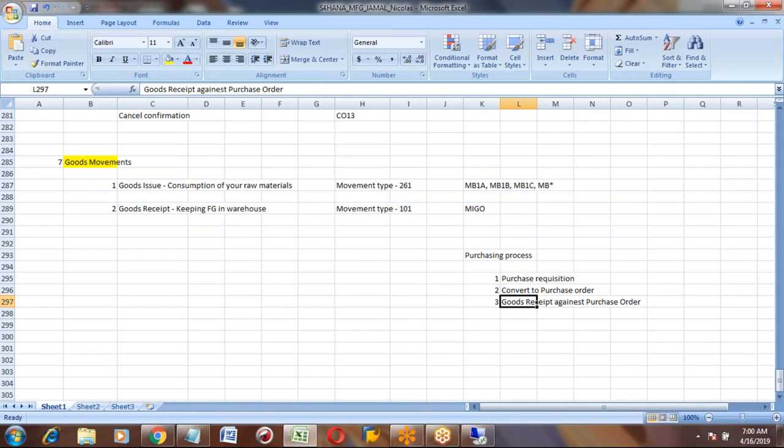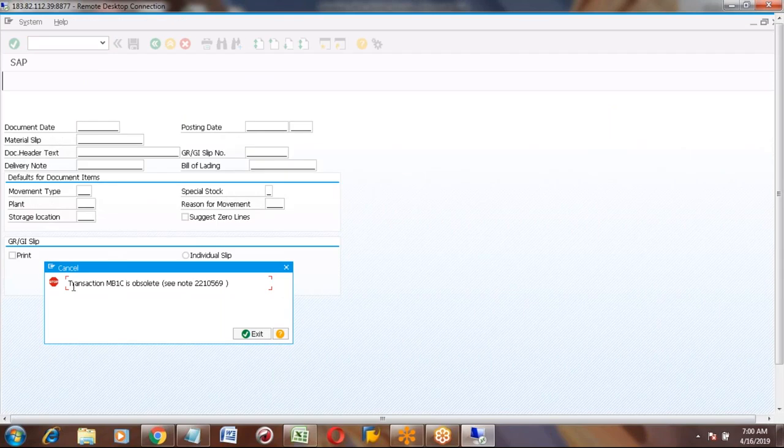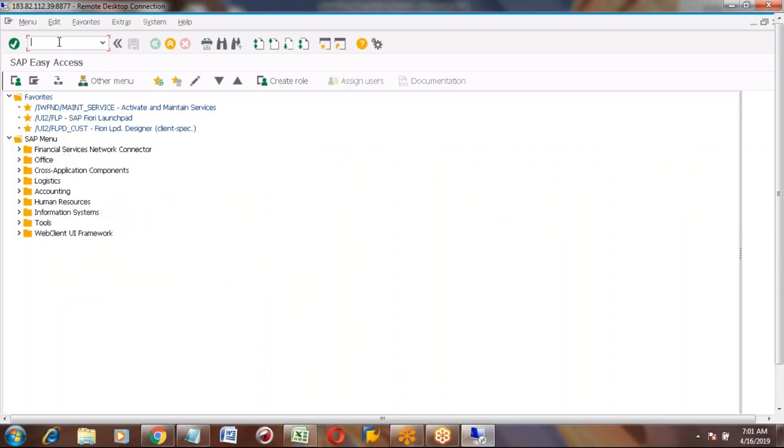This is MD04, and goods receipt, all movements, is in MIGO only. Now in SAP, if you want to enter the old transaction code MB1A or MB1C, it will say transaction MB1C is obsolete, because we are using the S/4HANA system. So now I am opening the MIGO transaction code.